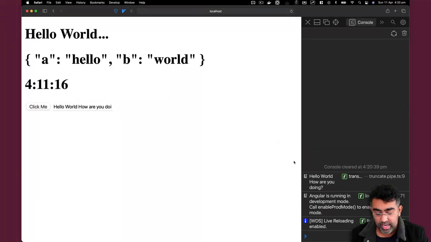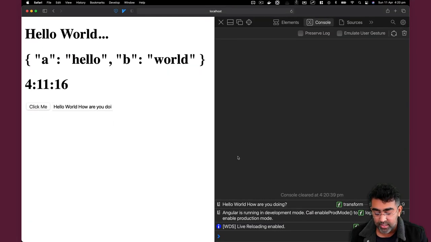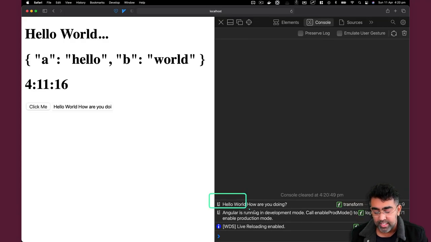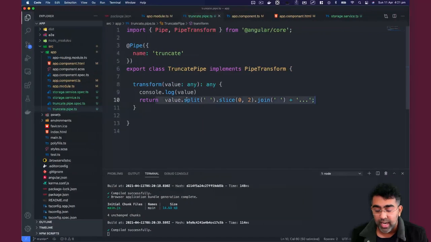So let's go ahead and expand the size of our console. We're going to refresh the page, and you will see here the truncatepipe.ts file right here, and it says it is getting this "hello world, how are you doing", but it is returning just that bit. Okay, so it's plain JavaScript. You can do whatever you want and create a custom pipe. So that's where the pipe comes in. They're really helpful in Angular.